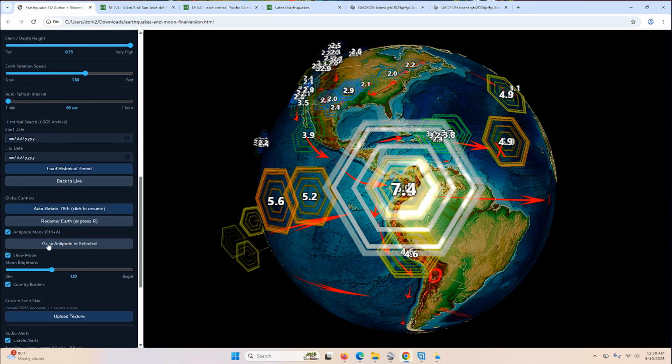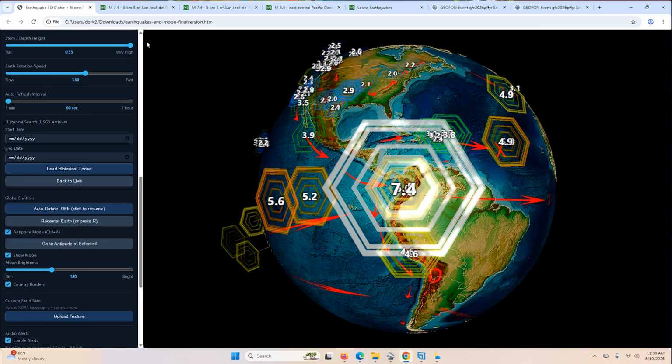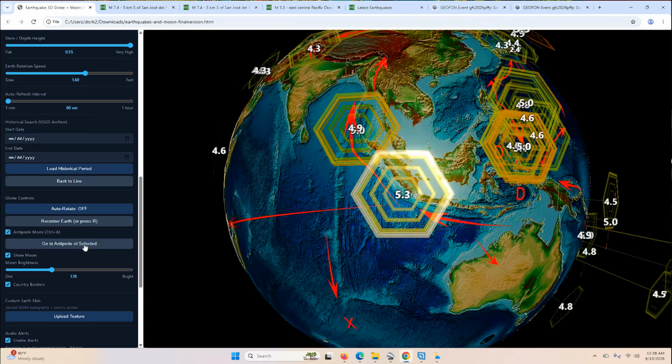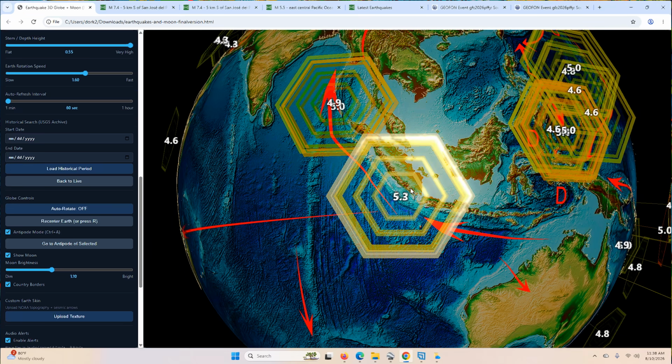And I'll already tell you, whenever you see activity like this, we actually need to watch something called the Antipode. So I'm going to do something here. We're going to click on this earthquake. See the 7.4, we've clicked on it. Now I'm going to press Antipode of selected. It's going to take us around to the other side of the planet. Look where it takes us. Directly to Sumatra, Indonesia. The exact antipode of the 7.4 over in Colombia is Sumatra, Indonesia, where the Banda Aceh earthquake happened back in 2004, my example that I just used.